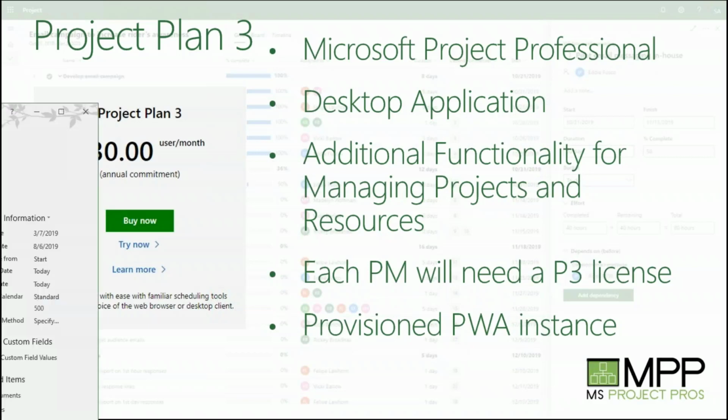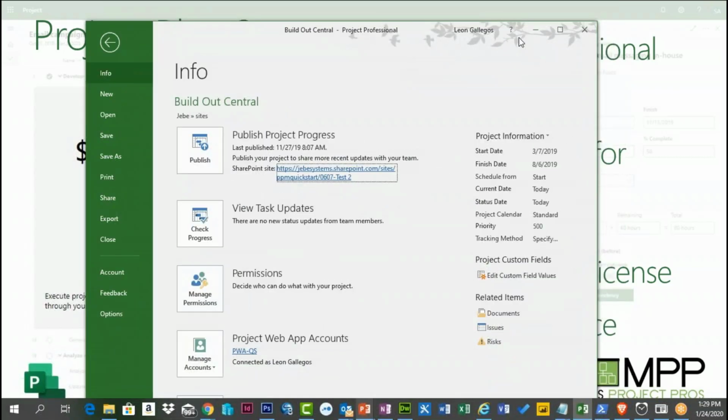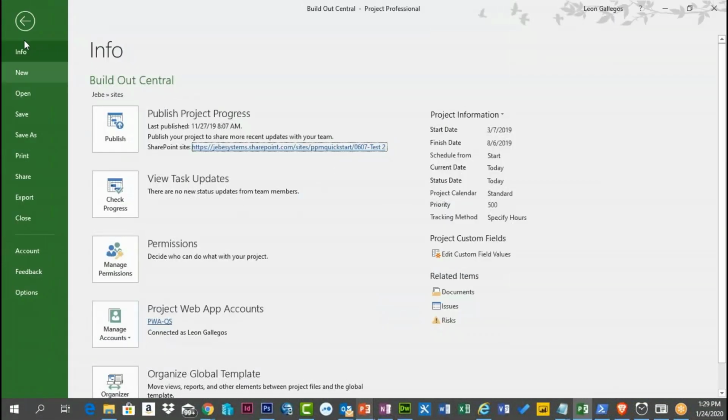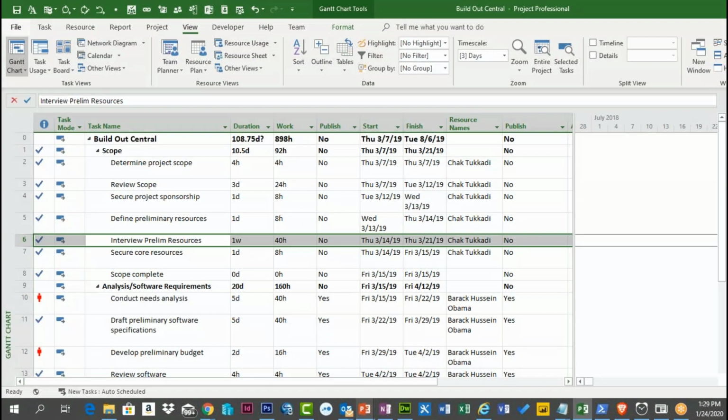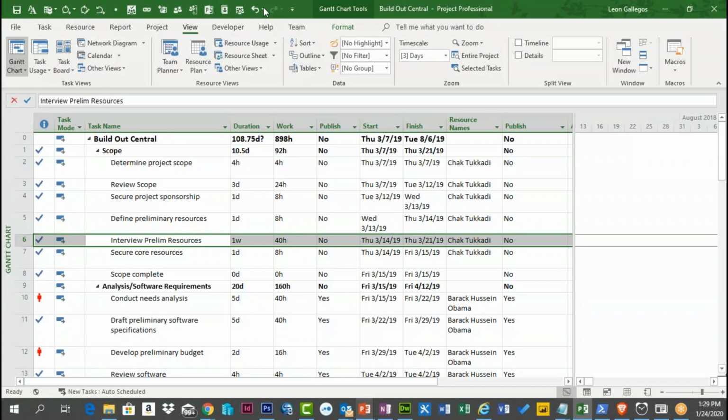instances. So every project manager that is going to need to do the heavy lifting around Microsoft Project will need a P3 license. And so when we talk about Project, of course, we're referring to the desktop app, which is giving you just a little sample of that there.